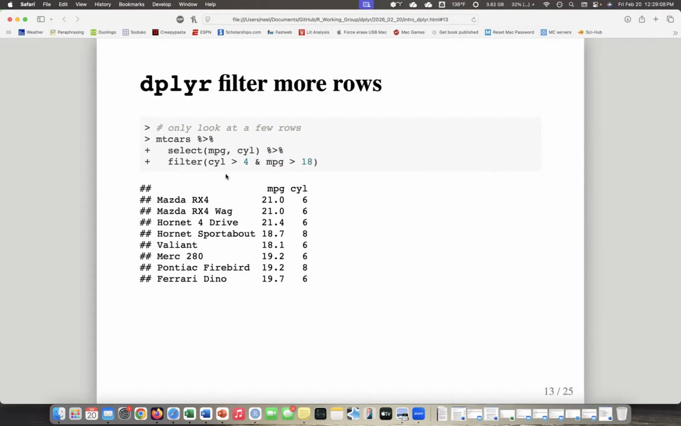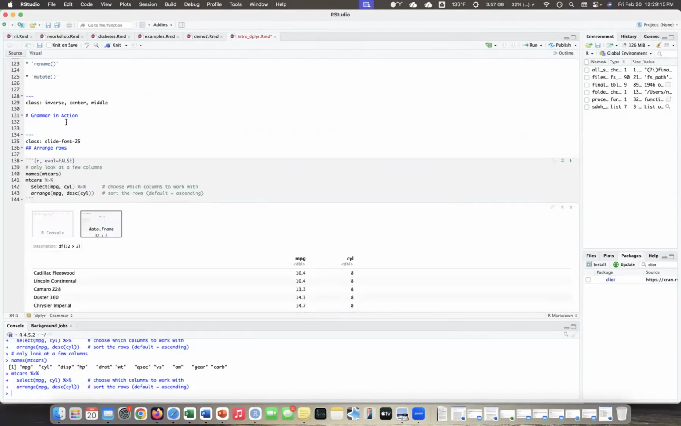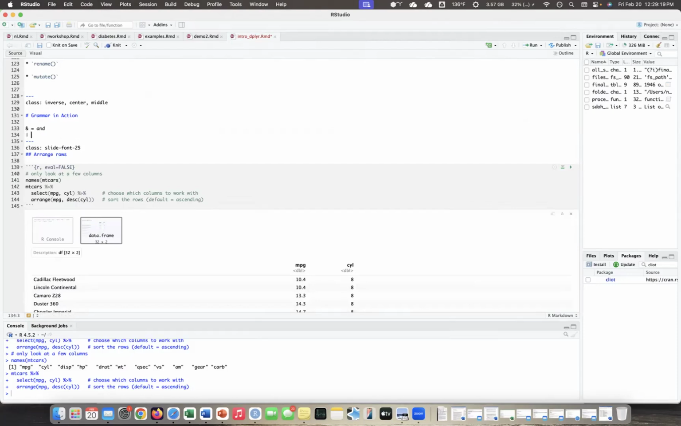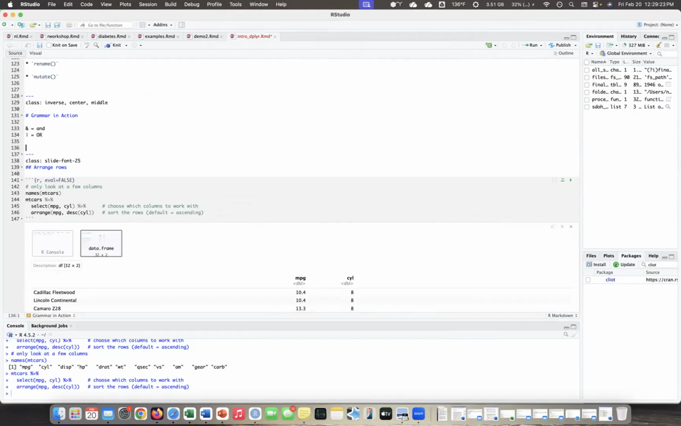You want to figure out by some conditional logic what you want to do. So you can use this symbol for and, and this is or. You can do complex stuff like age above 60 and, I don't know, ethnicity equals Hispanic.